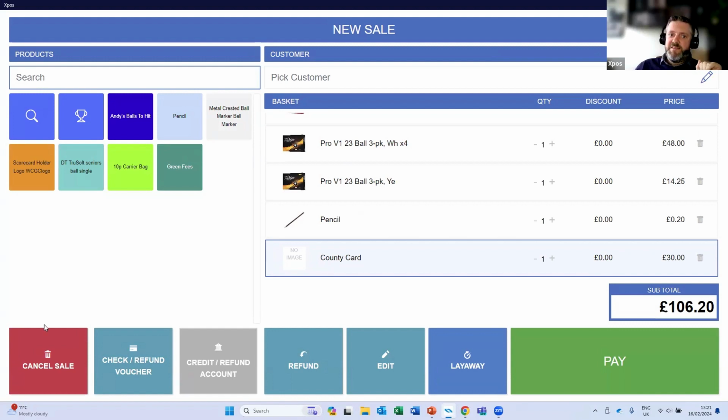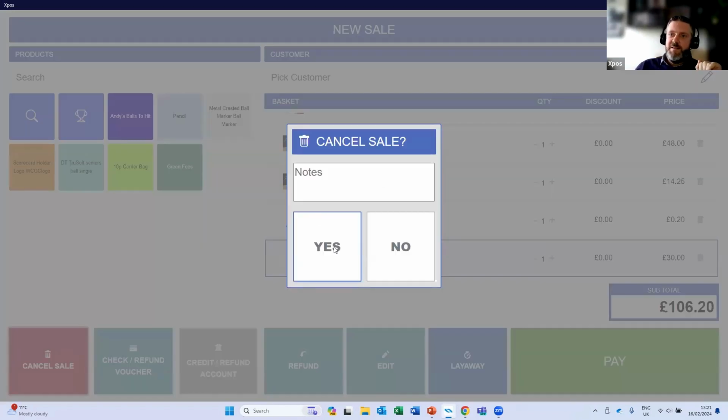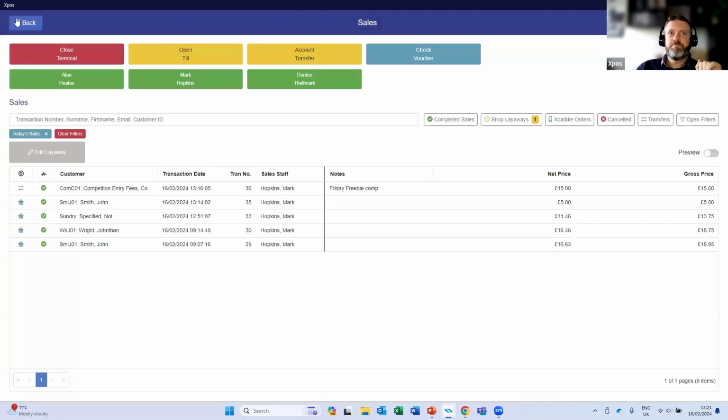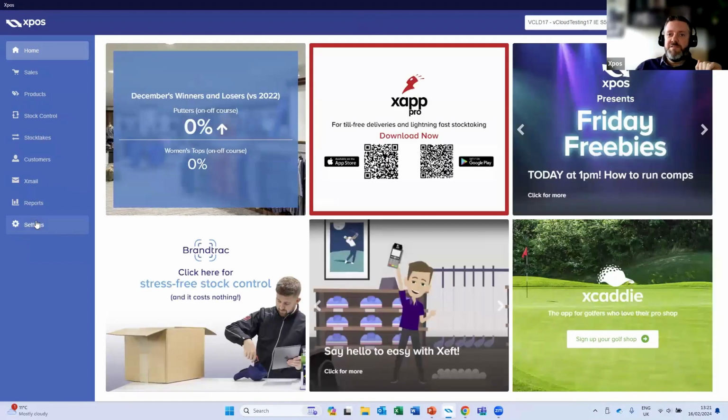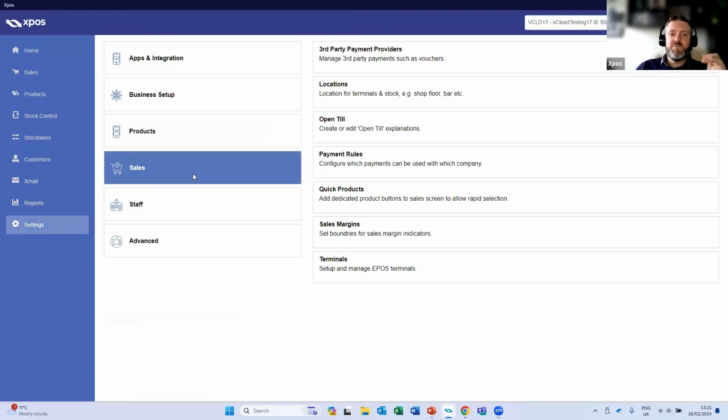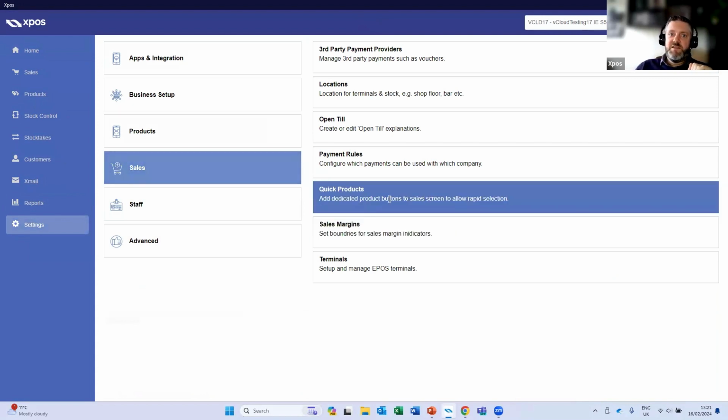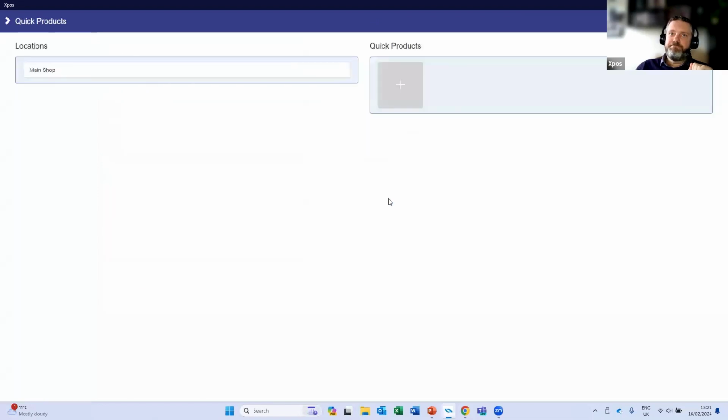Okay, so that's in the quick key setup. So let me show you. I'm going to cancel this sale here. And I'm going to go back to the settings side of things. So this is where it's all set up. And then within settings, this time we're going to go into the sales section within settings. And you'll notice there's where the quick keys are. So click on that there.